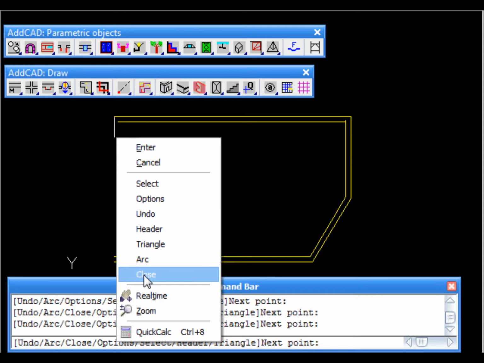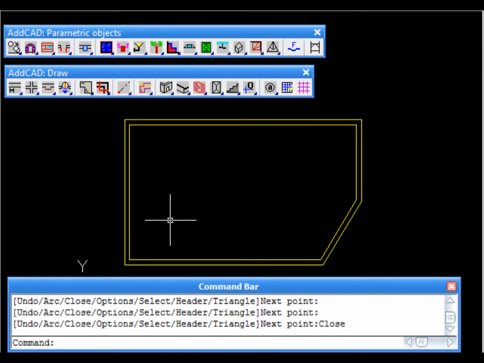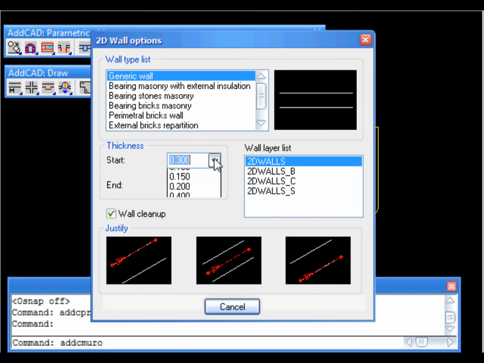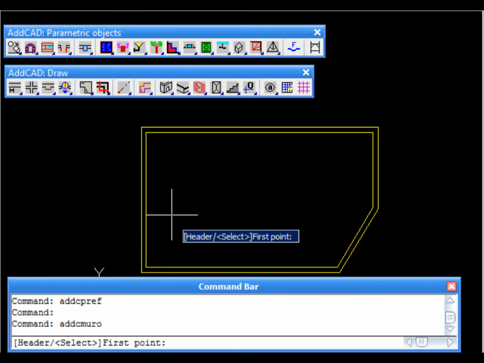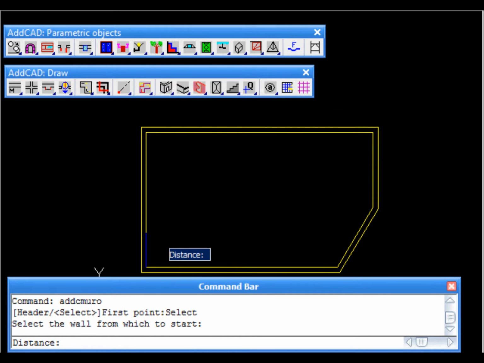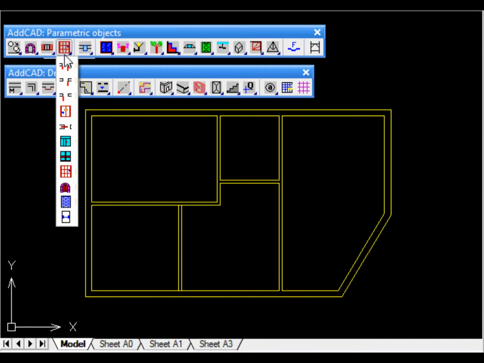Let's go back to the wall command and draw a room inside the perimeter. We change the thickness, and with the select option we choose a wall to start from. We write the length of the side, for example 4 meters. We then continue with the wall command and draw all the rooms on the ground floor.